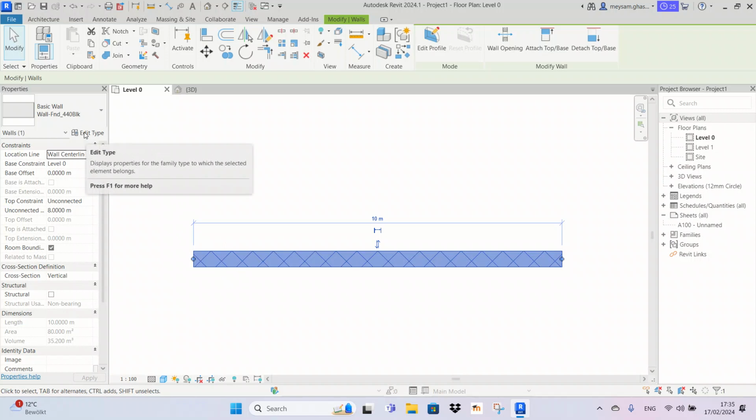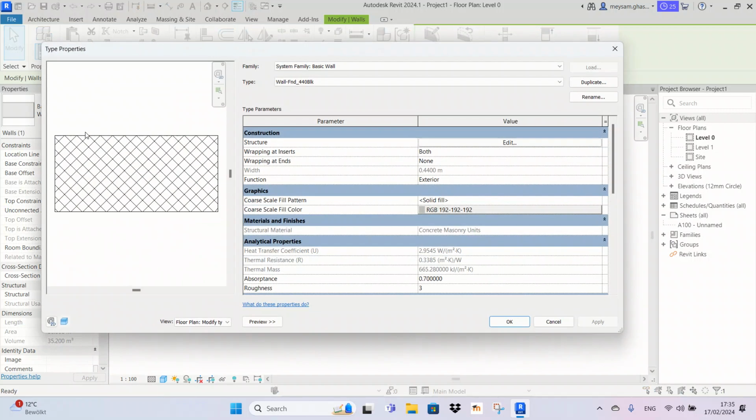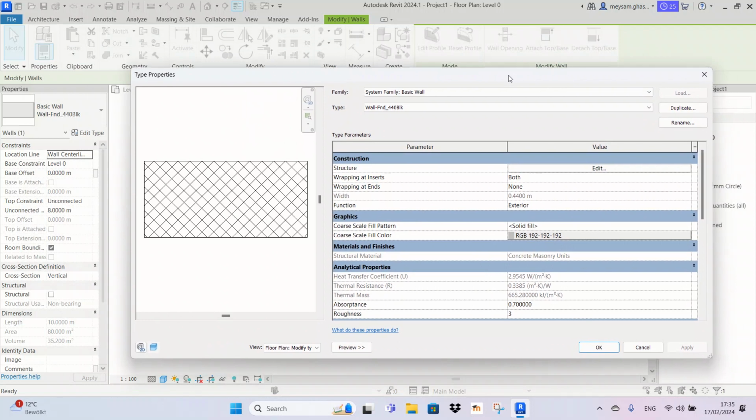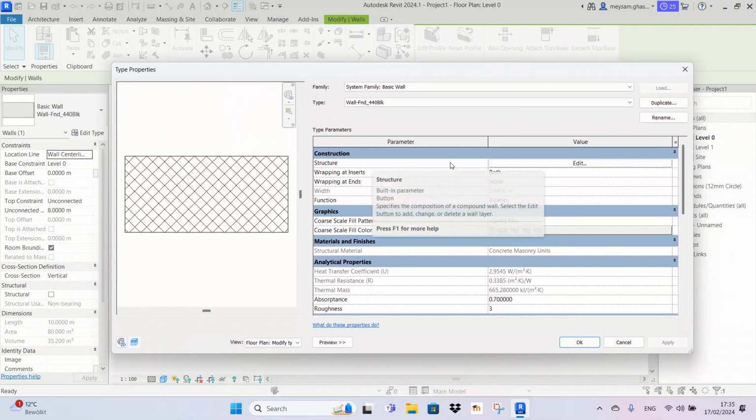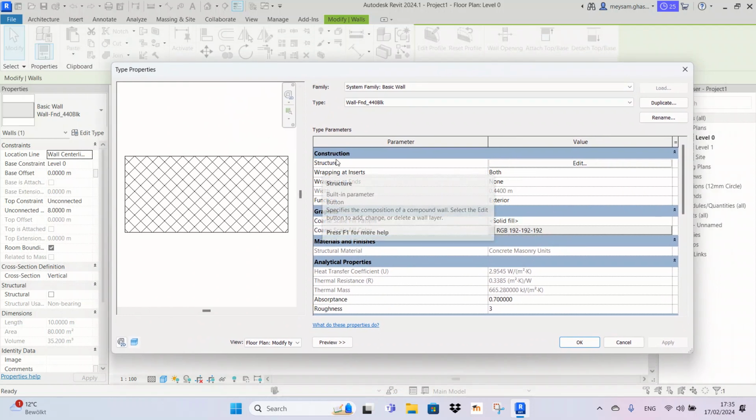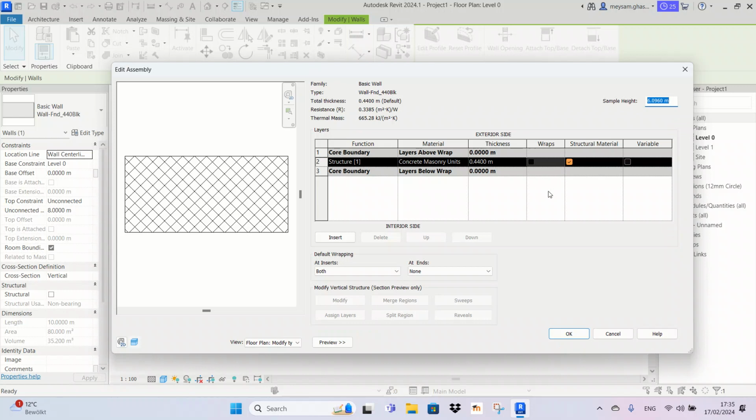In order to do that, just click on Edit Type and click on Edit in the section of the construction. As you can see here, different layers of this wall appear here. But this wall just has one layer. But we want to add more layers to this wall. How should we do that?